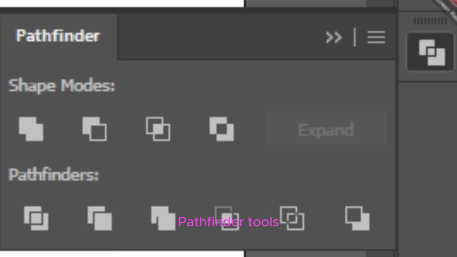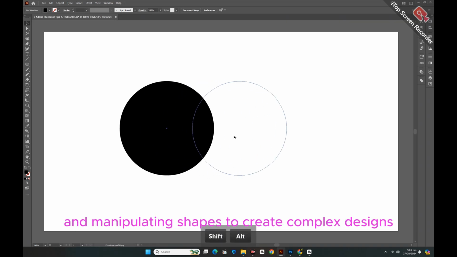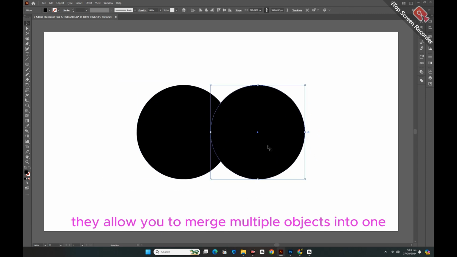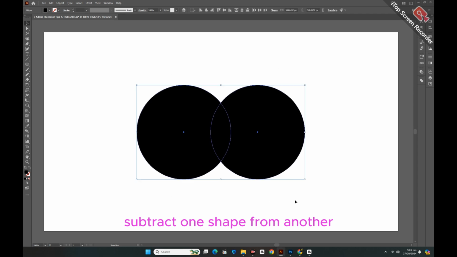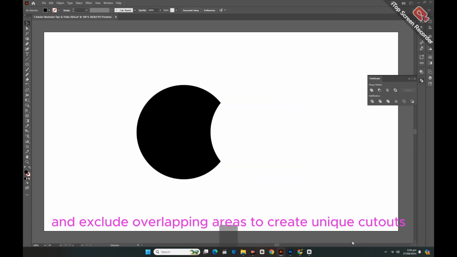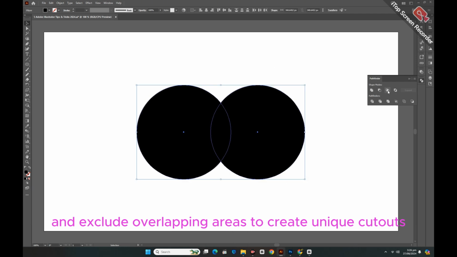Pathfinder. Pathfinder tools in Adobe Illustrator are essential for combining, dividing, and manipulating shapes to create complex designs. They allow you to merge multiple objects into one, subtract one shape from another, intersect shapes to keep only the overlapping areas, and exclude overlapping areas to create unique cutouts.